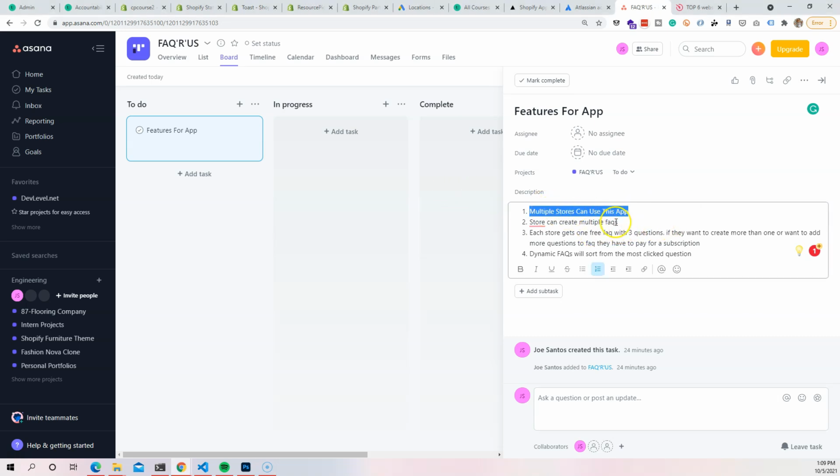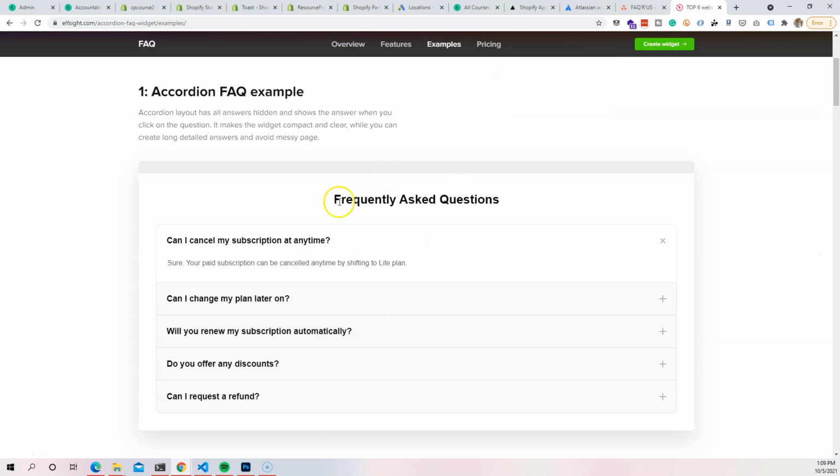Multiple stores can use this app. The other feature is store can create multiple FAQs. Okay, so the same way how we see here, most companies are gonna have one frequently asked question section that could be in the contact page, but maybe they want to have another on the product page, and also they might want to have one on the front page. So we want to allow the store owner to be able to create multiple of these. Okay, and then at the same time they can also have multiple questions inside of each FAQ.